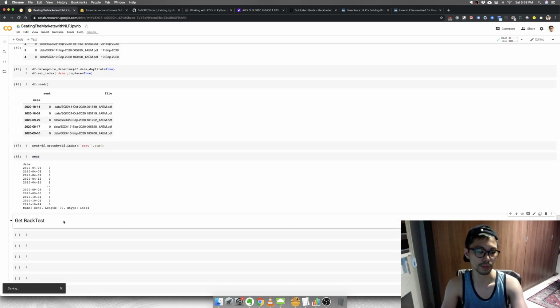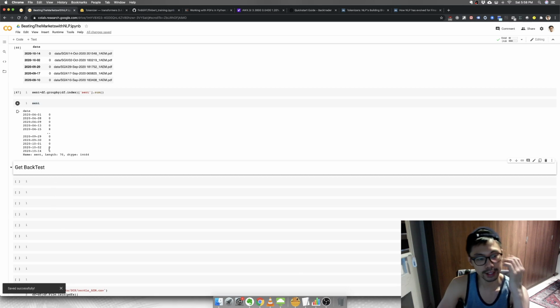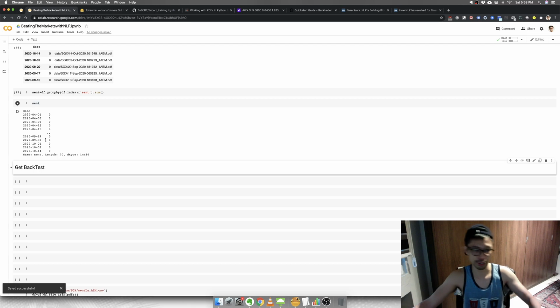In terms of backtesting, now with sentiment we can use it to backtest against the actual stock price and see. Let's do a simple strategy. If it's positive, let's buy it and sell it the next day. If it's negative, don't do anything, because in Singapore it's very hard to short stocks. So let's make it more practical.